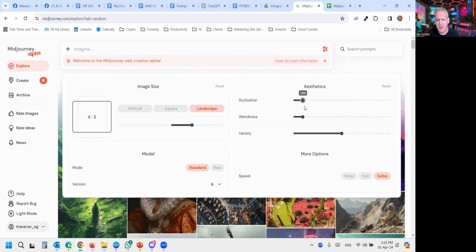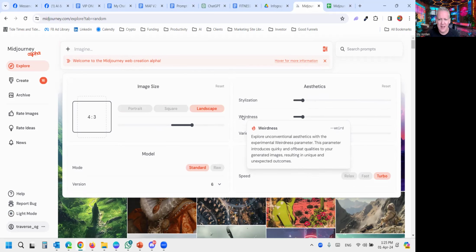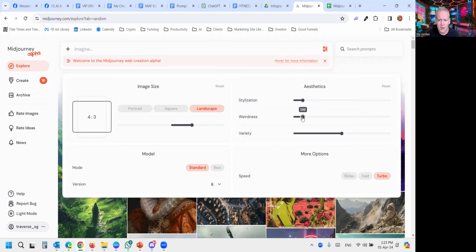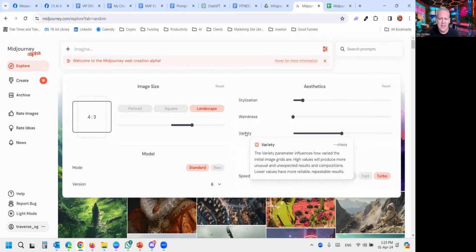It defaults to 100. Weirdness, their new thing: "Explore unconventional aesthetics with the experimental weirdness parameter. This introduces quirky and offbeat qualities to your generated images, resulting in unique and unexpected outcomes." We'll keep that down. And then variety, this influences how varied the initial image grids are. High values will produce more unusual and unexpected results in compositions. Lower values have more reliable, repeatable results.